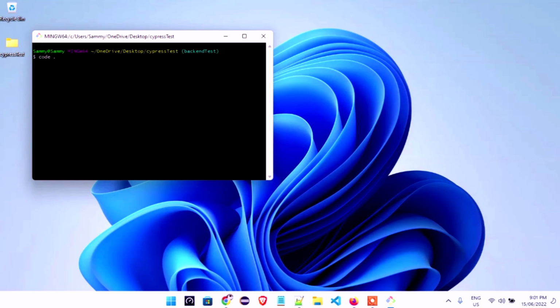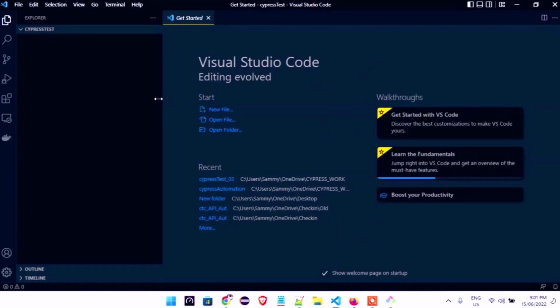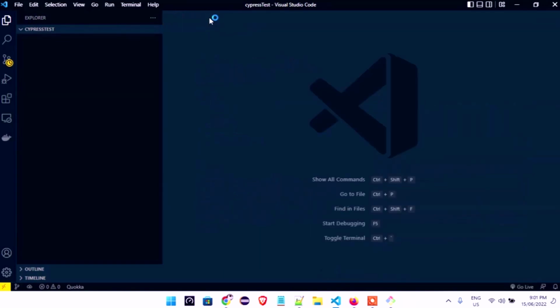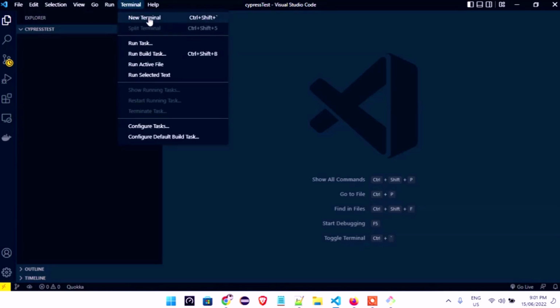This will automatically open this in Visual Studio Code, and then press enter. So you can see that we're already on Visual Studio Code with that folder opened here. You can see it, Cypress test. So we'll close this now. Now we're going to do some things here. I'll open the terminal.